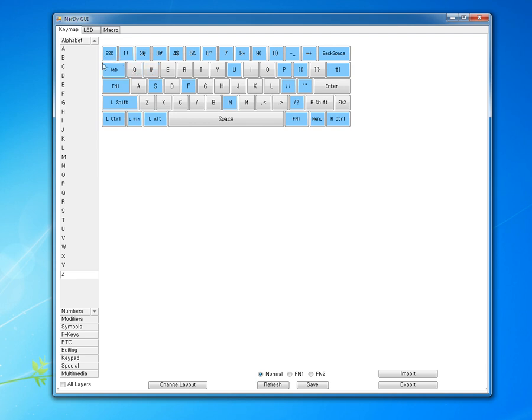See this switch. I will change it. Right, it has ESC code on its normal layer and FN1 layer, but in its FN2 layer it functions as power off.